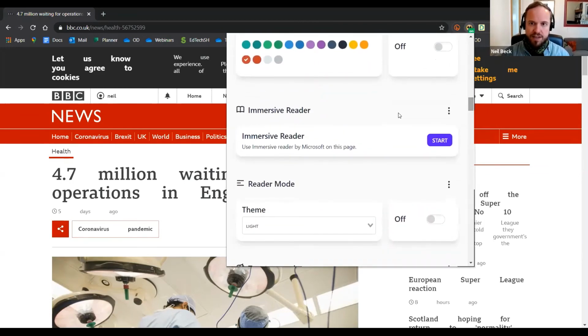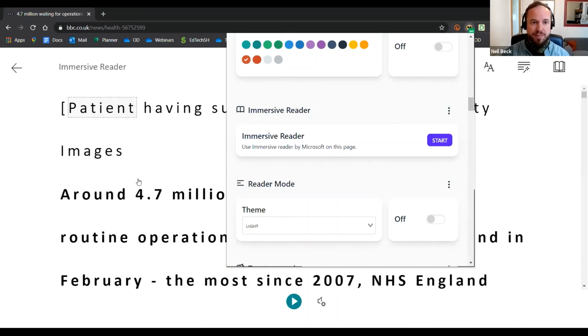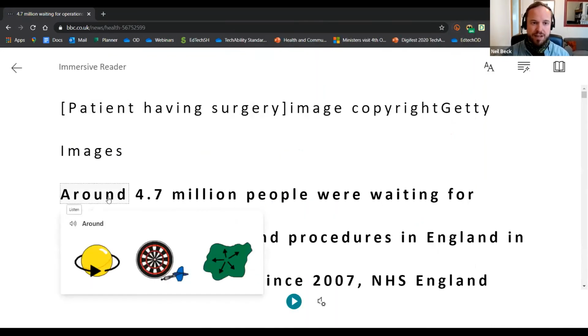And if we look down here, we've got Immersive Reader. So what I'd like to do is, I think, yeah, I've already put it into my favorites. So if I just click favorites only, then it will show this as one of the top options here. And then if I hit start, it'll load Immersive Reader. And then it puts my entire page into Immersive Reader. So that means you've got Picture Dictionary built in.